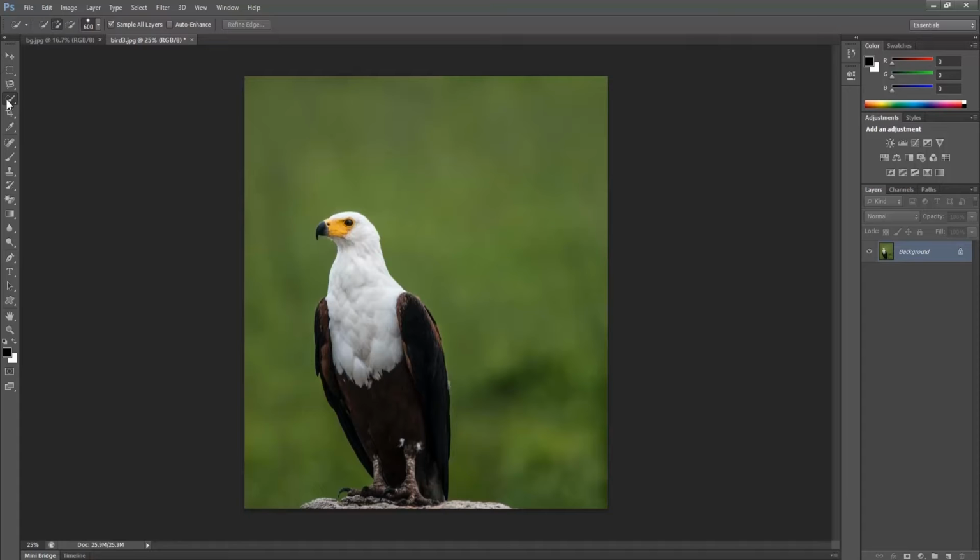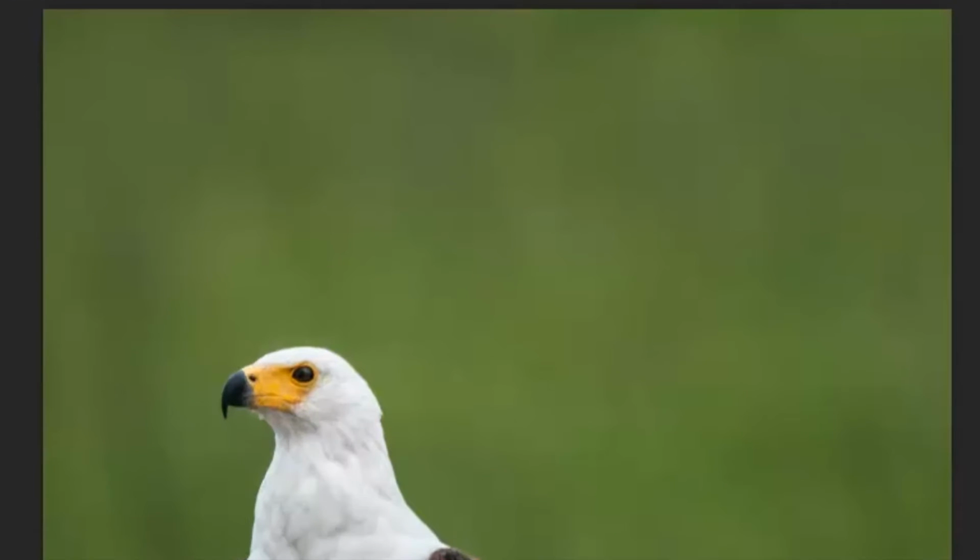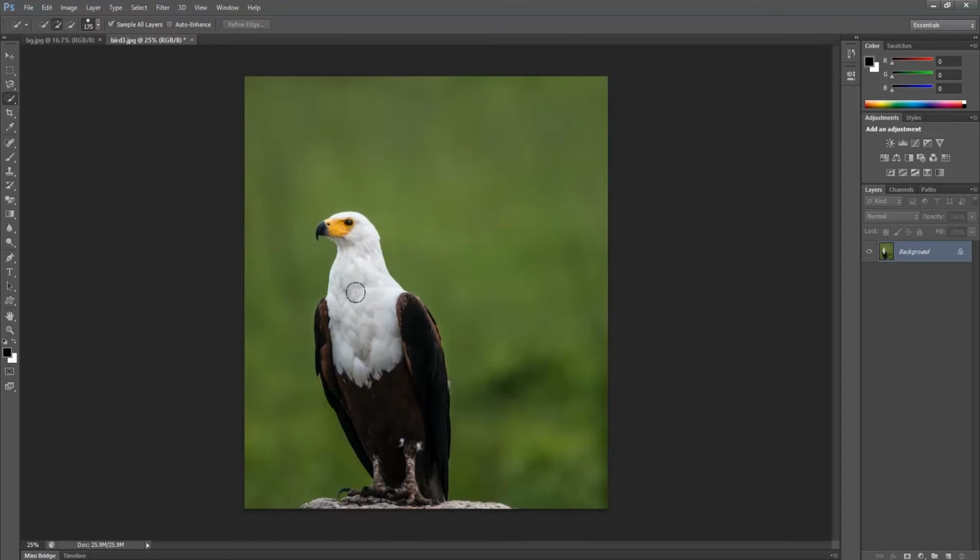When you select the Quick Selection tool, our cursor changes to a circle with a plus mark in its center. To make a selection, simply click and move your cursor across the object which you want to select.